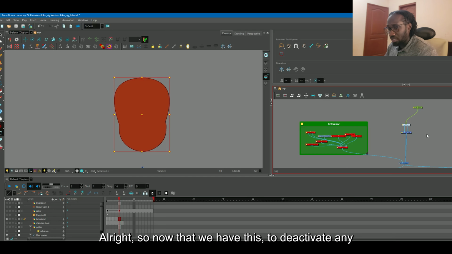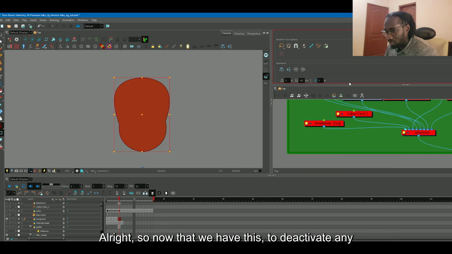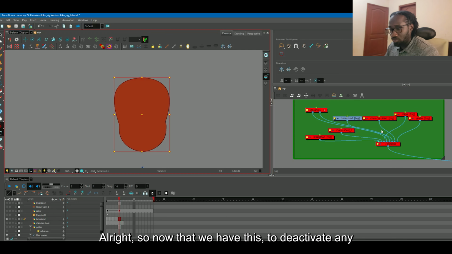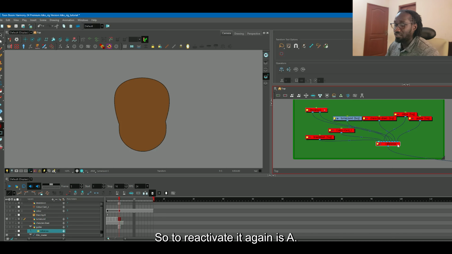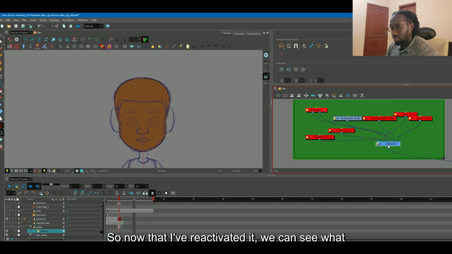So now that we have this, to deactivate any part of your work, you just select it and press D. To reactivate it again is A. So now that I've reactivated it, we can see what we have.